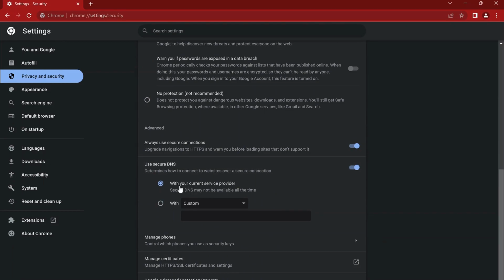And then underneath it says with your current service provider, so normally this is checked by default. So in here we're going to do some changes. We need to select this option, it says with, and then in the drop down just open it up and select this one, Cloudflare.